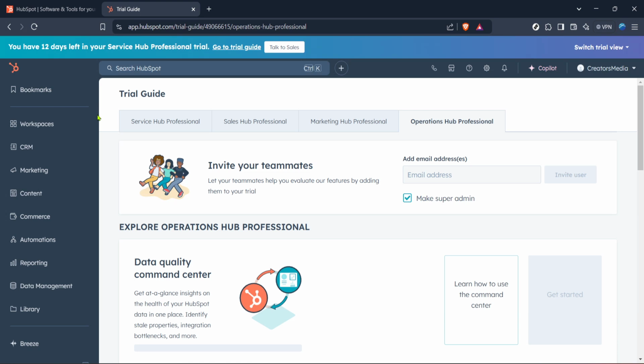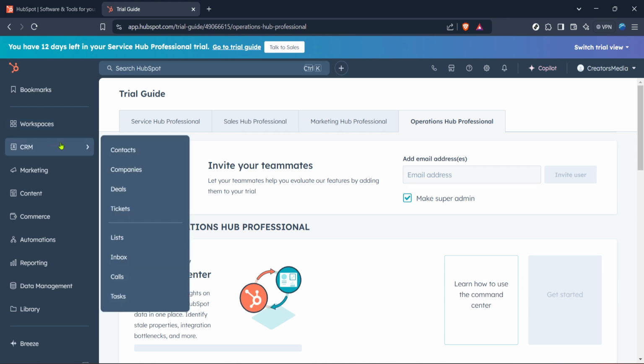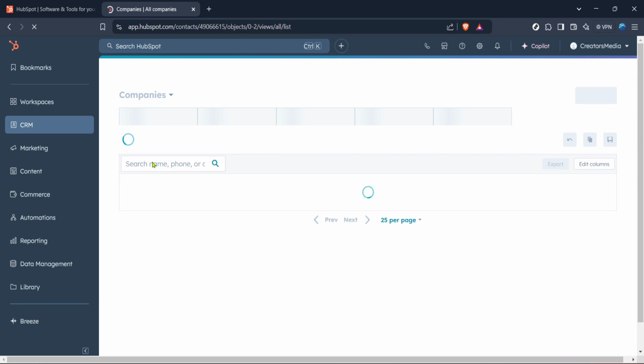Among these, you'll want to locate the Companies tab. It's typically housed under the main navigation menu. Once you spot it, go ahead and click on Companies. Now you'll be directed to the Companies page, which will list all the companies currently in your CRM.